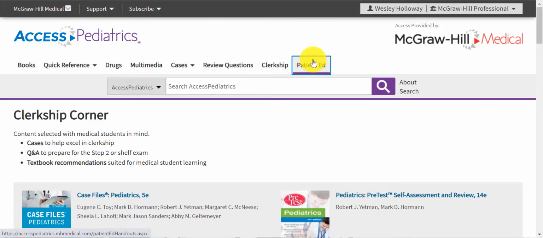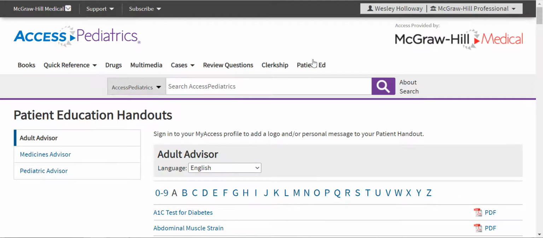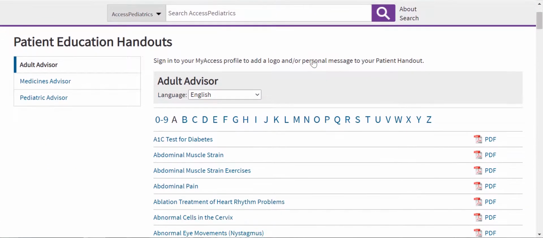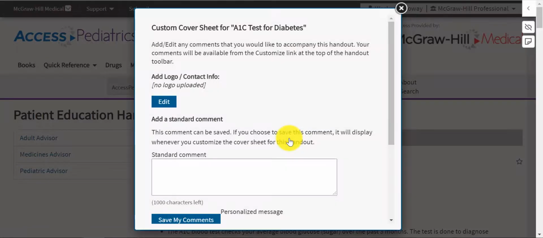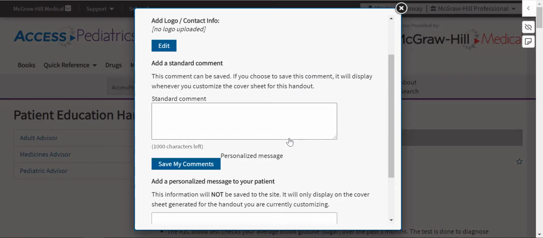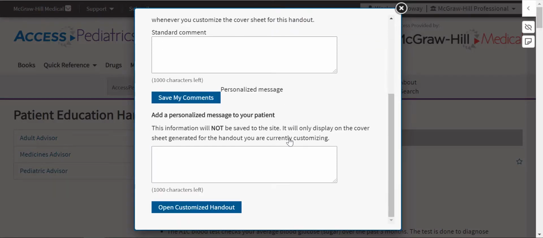The Patient Education tab provides patient education handouts written at a general audience level to ensure the patient will understand the information provided. These handouts are provided in adult, medicines, and pediatric advisors in multiple different languages and as PDFs that can be customized. If signed into your MyAccess profile, users can customize this PDF handout, including adding in any specific instructions for the patient.